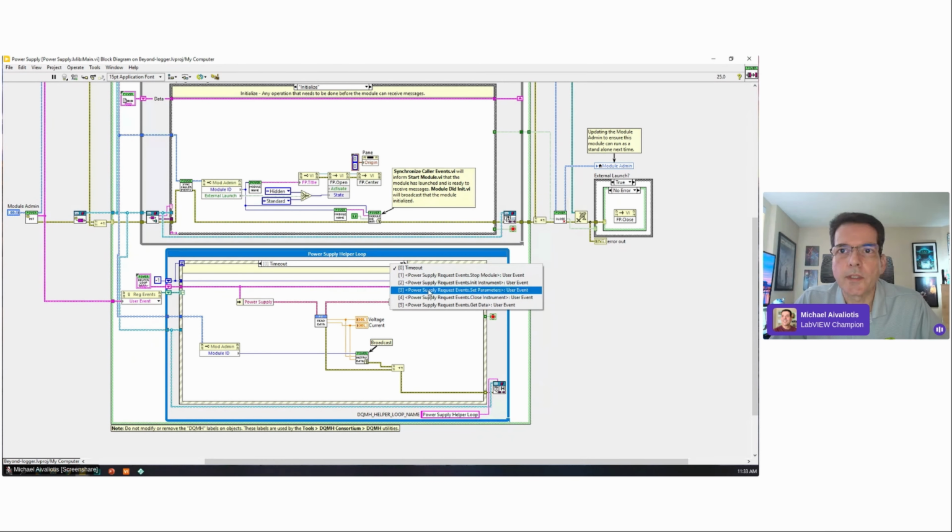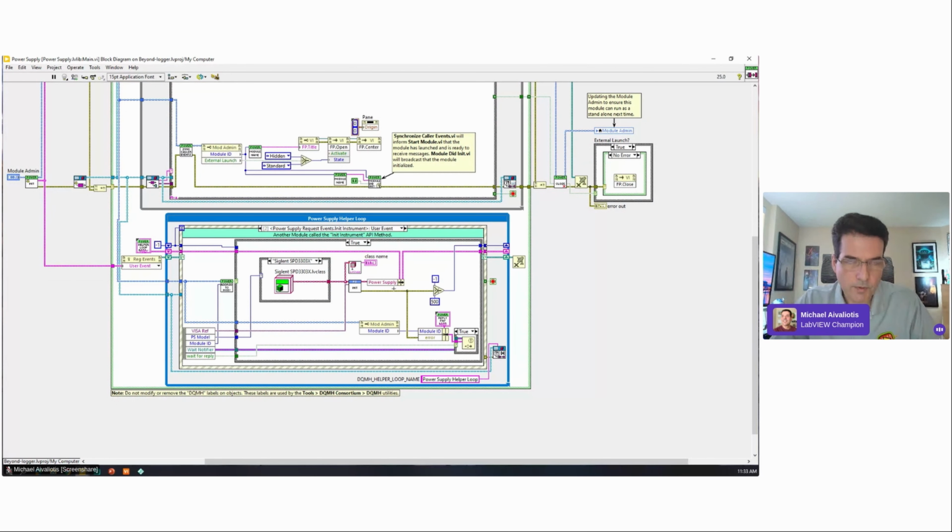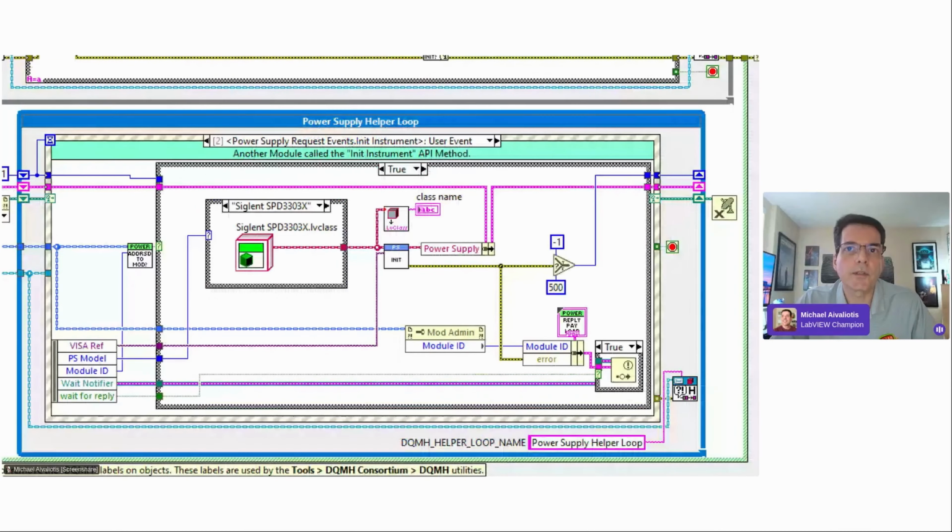So we have the initialized instrument request, and here's where we do the work to instantiate the proper class. Here we have an enum called power supply model, and inside of here we have the specific child class that we instantiate for that power supply. And then we initialize the power supply and store that class internally in the shift register.